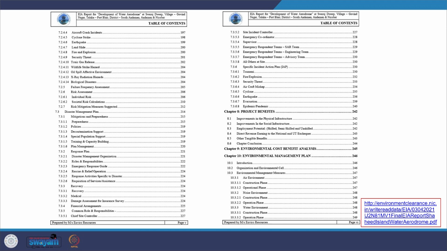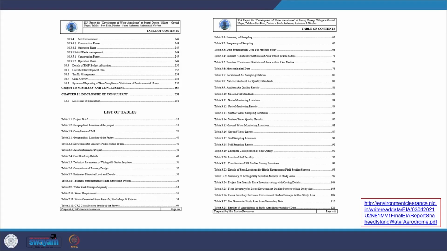Chapter 8, you see the project benefits. So they have talked about the impact. Here you see what the project benefits are, and what benefit will be there because of the project in the neighborhoods wherever the project is located. Then in chapter 9, they look at environmental cost benefit analysis. And then chapter 10, they look at the environmental management plan. And they summarize and conclude, which helps the decision makers make decisions. And all the disclosures of the consultants, who all have been involved.